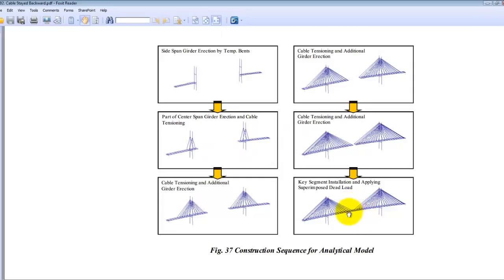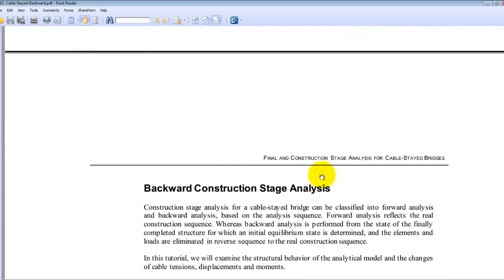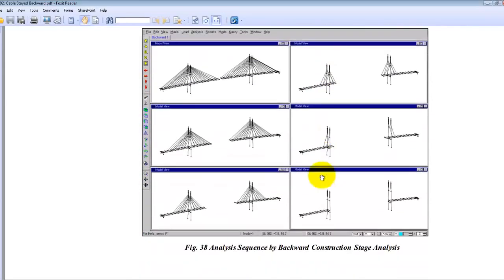So this type of construction stage analysis is called forward analysis, but in this tutorial I will use another method, which is the backward analysis. So here it is. So I will first go from the last step where I have the equilibrium, and I will come back to the first step.